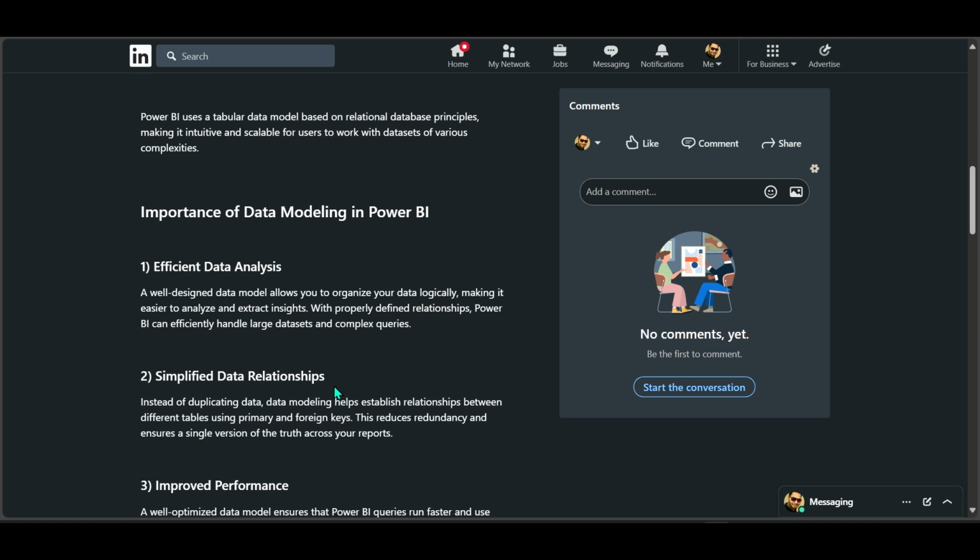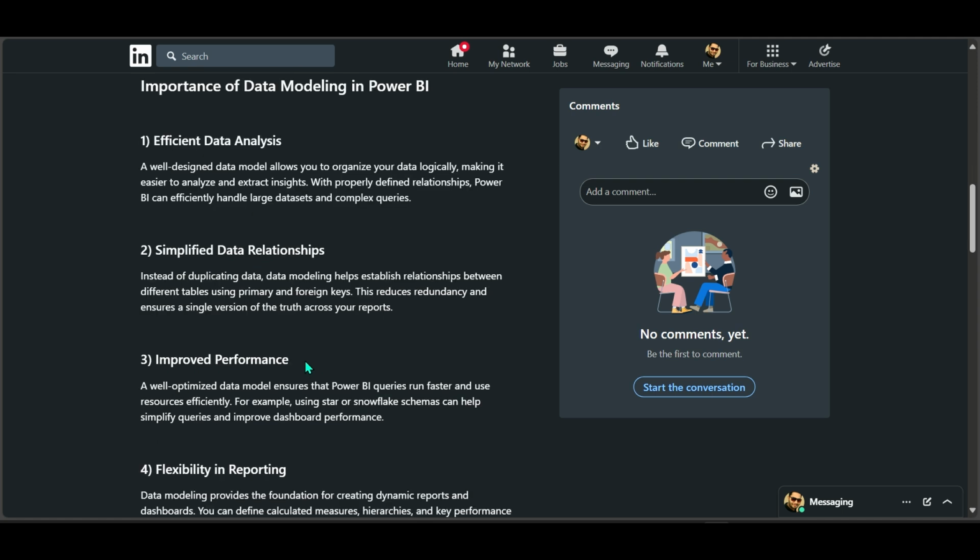3. Improved performance. A well-optimized data model ensures Power BI queries run faster and use resources more efficiently. For example, using star or snowflake schemas can simplify queries and improve dashboard performance.